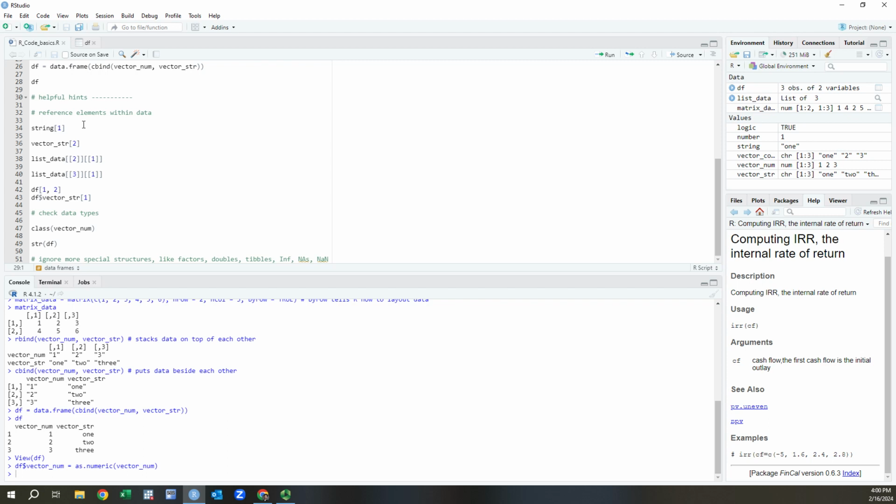Well, because R was made for statisticians by statisticians, index notation is huge. But it's going to follow more of the mathematical type of indexing that you may see in a linear algebra class than you may see in Python, which is more of a computer science style of indexing.